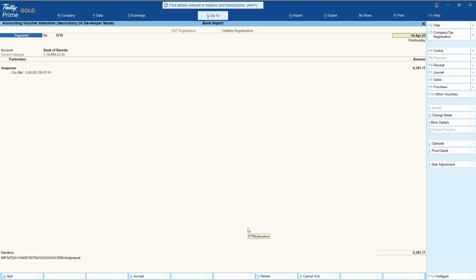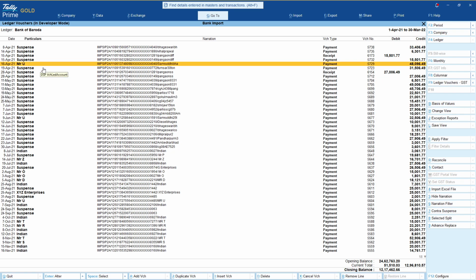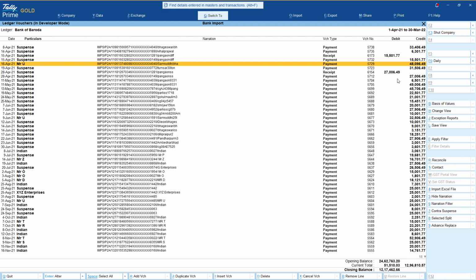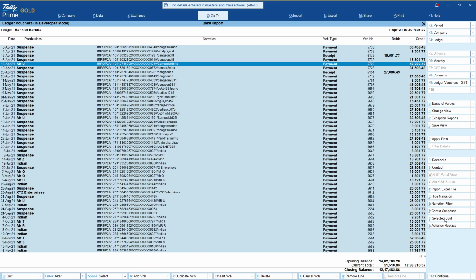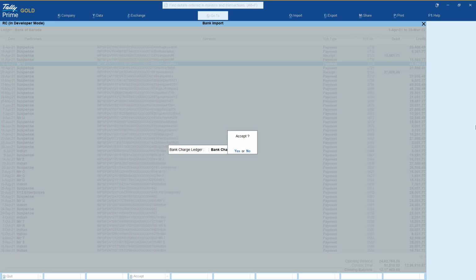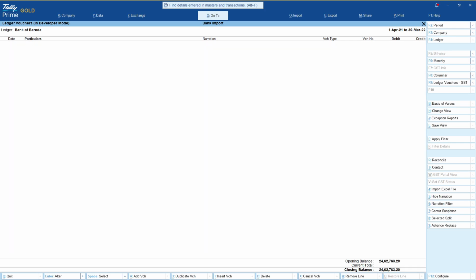Now if I press enter, I can show you we are having single ledgers only here, and for example we can take this Mr. U. The voucher number is 5729, and here Mr. U is there. We want this 6.49 as bank charges in a separate second line here. So after selecting all these entries, I am clicking on selected split. I am mapping my bank charges ledger and just accepting those vouchers.